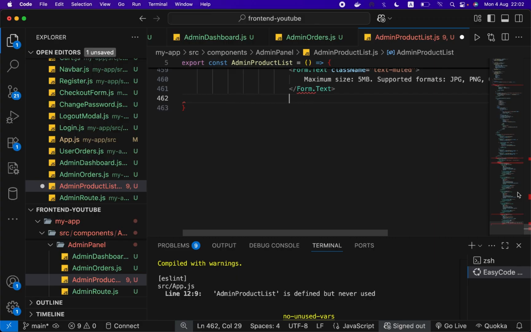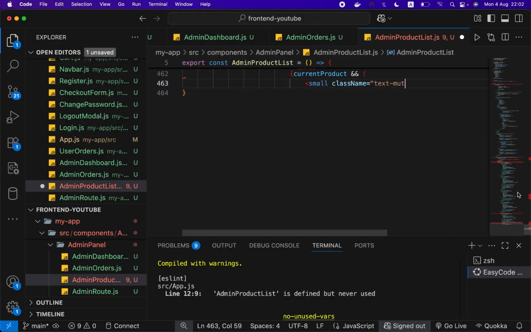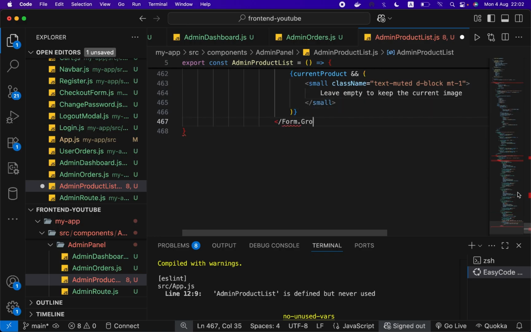So if there is a current product, then we will have this advice: leave empty to keep the current image if there is an editing, and we can close this form.